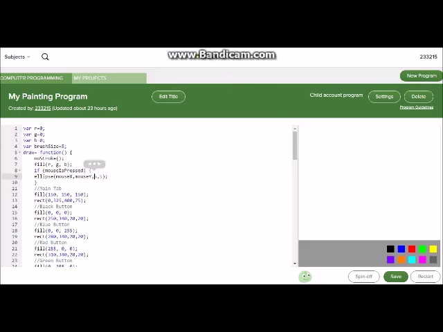Now, the cool thing about this is, since we're making perfect circles for our brush, we can just type in brush size instead of making multiple variables for the width and height. So now if we try it, well, there you go. So we added little buttons to change the color of the brush. So we're going to add more buttons to change the size of the brush.